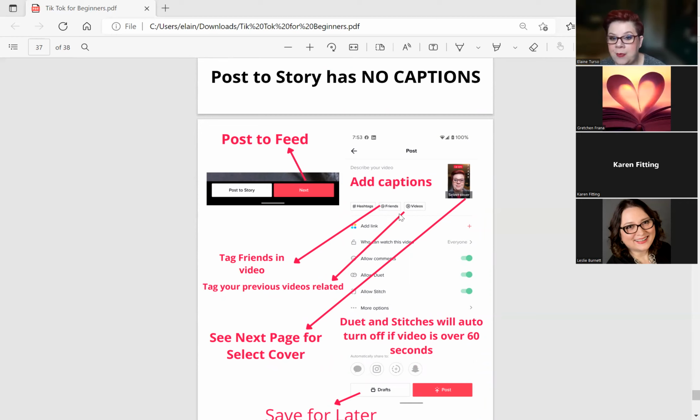You can tag people. There's also this cool feature where you can tag a previously recorded video that you have made. So if you're doing a series, for example, or you want people to go to another video that you've created that's related, you can tag the video. If you click on that, it will come to all of your videos, and you can select which video, and it will put it in and show them that there's another video that they can watch. And I'll show you what the cover options are.